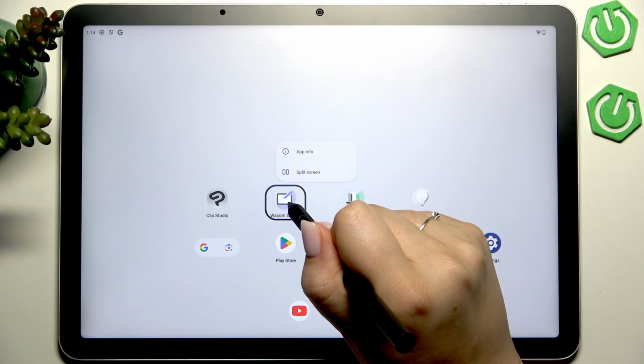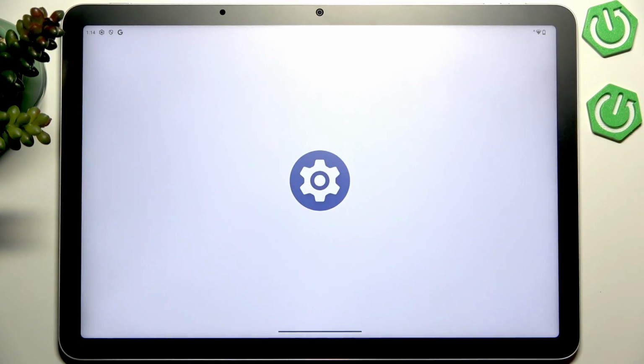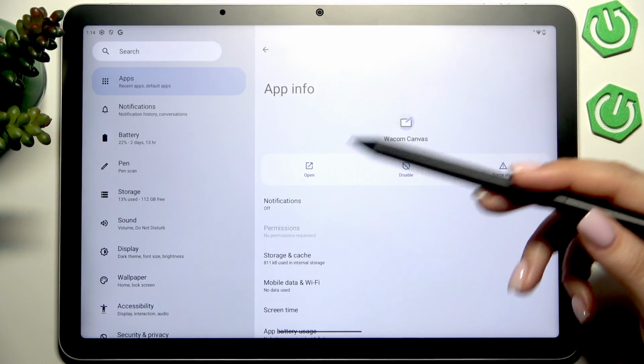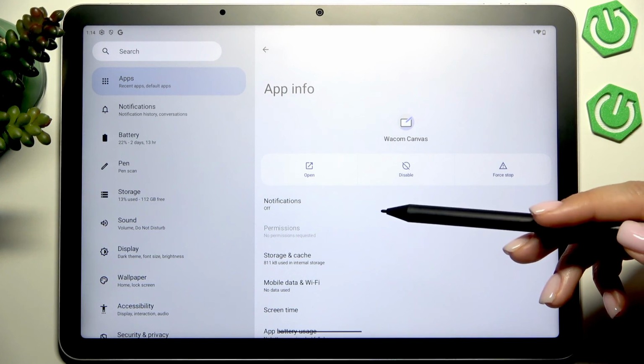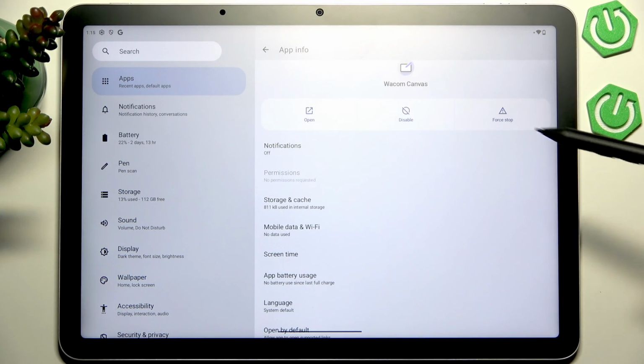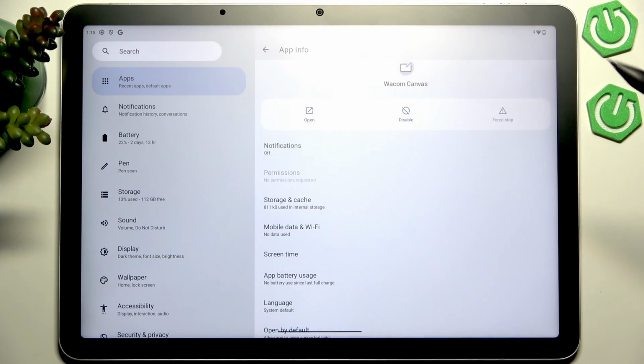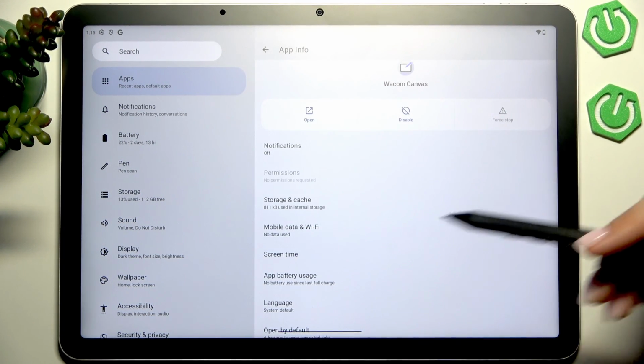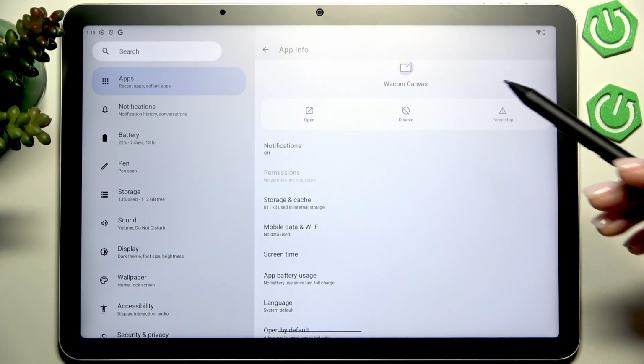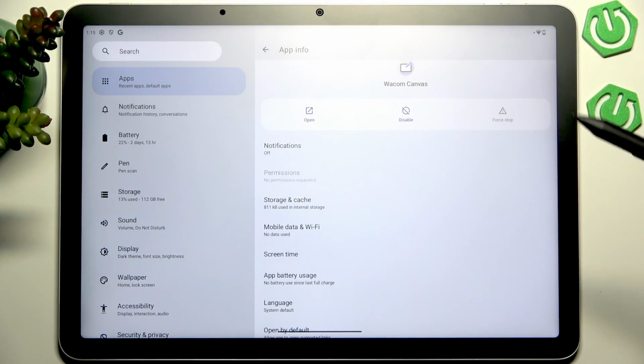Tap on it and hold it, and now we can tap on App Info. So we will be immediately transferred to this app section, and first of all, I highly recommend to tap on force stop. Tap on it and confirm it with OK. Thanks to this option, your device will completely turn off this app, because sometimes the app is opened in the background even though it is not shown in the recents, and this might interfere and the app might misbehave.